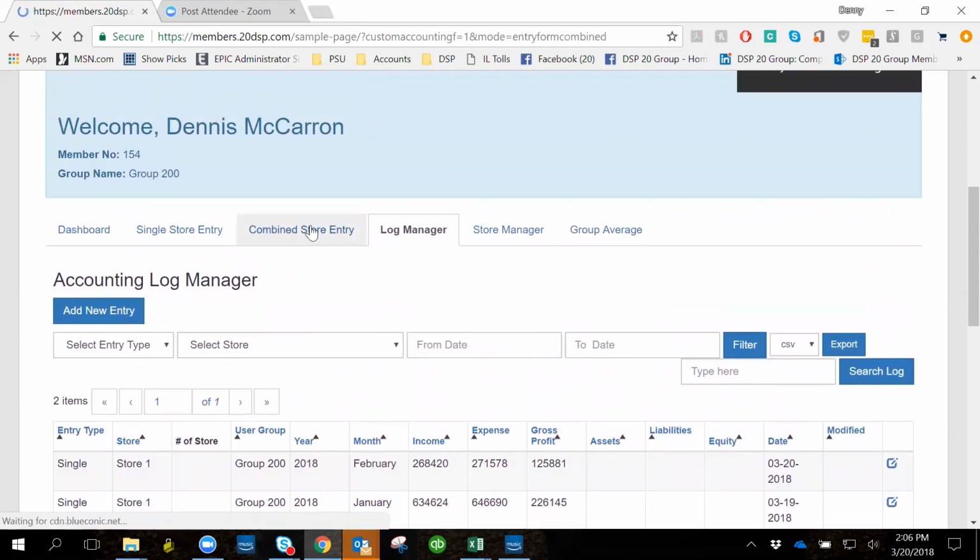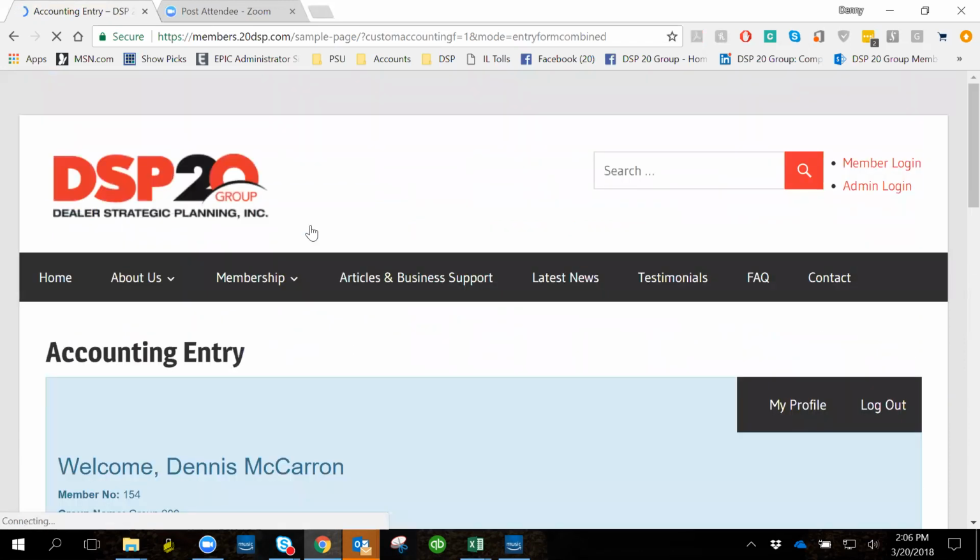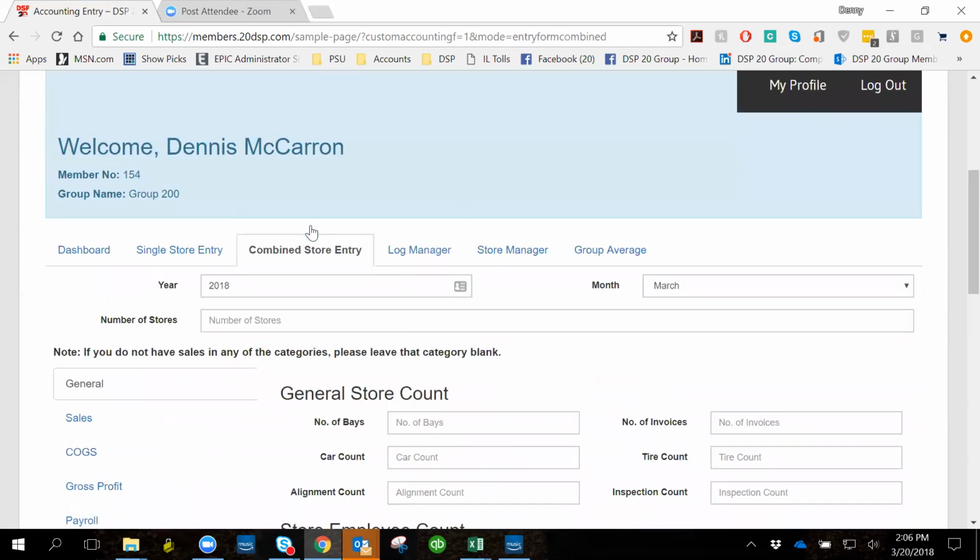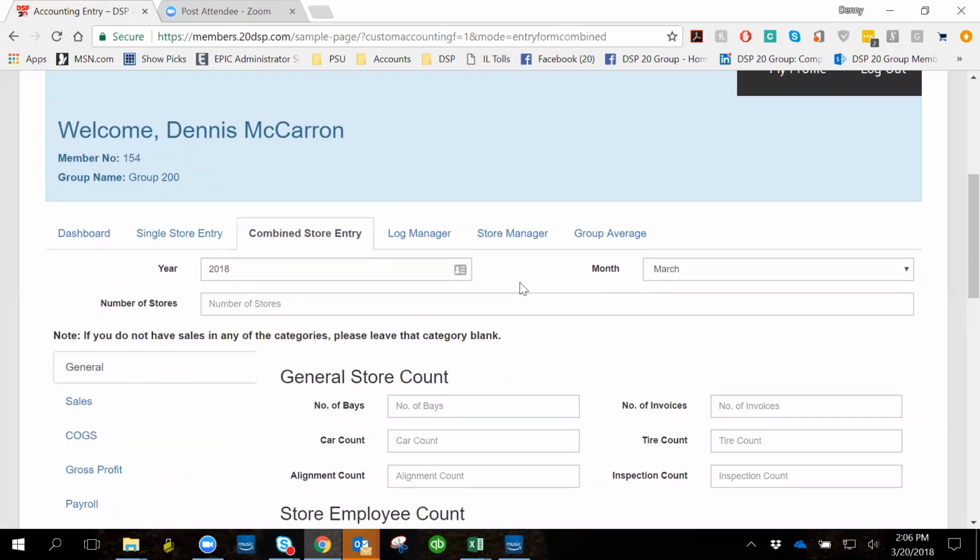Combined store entry doesn't affect a lot of people. It's for the members that want to enter in the total company financials in one lump sum, and then let our system produce an average of each store.